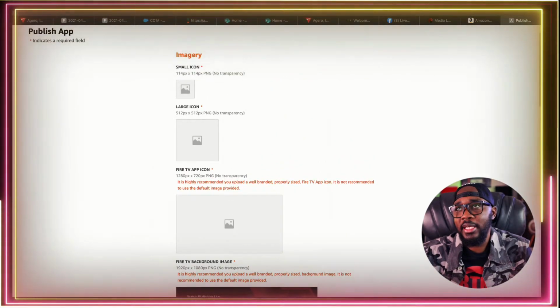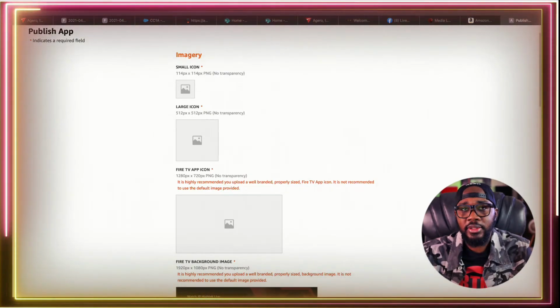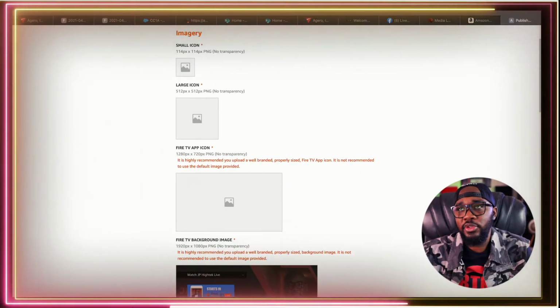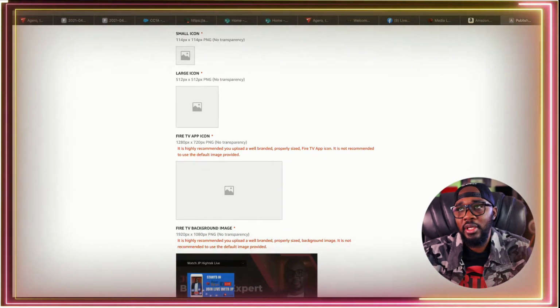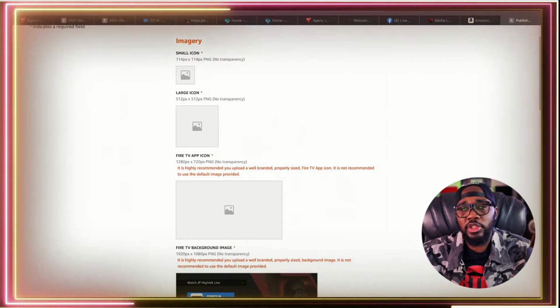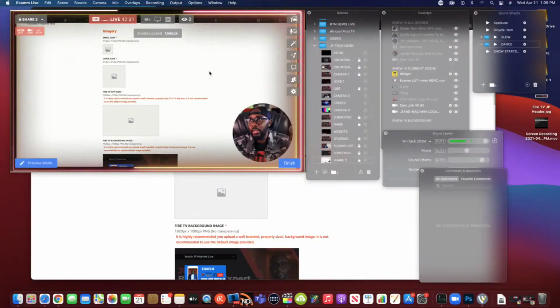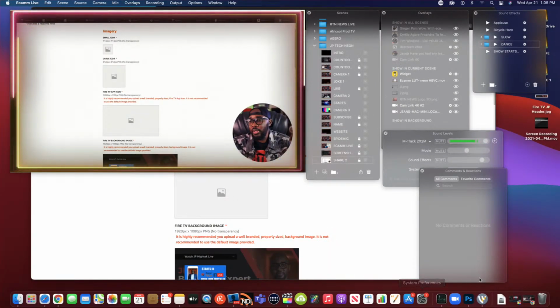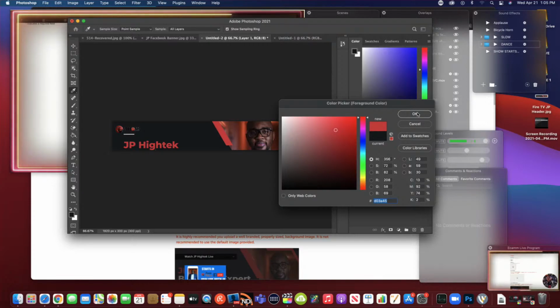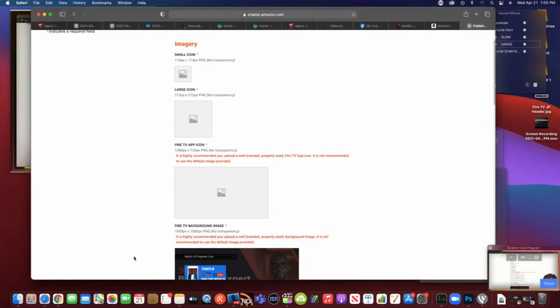But if I come back up here, it's asking you to create a 114 by 114 PNG icon for this. All right, 114 by 114. Then 512 times 512 PNG, no transparency, and then your Fire TV icon. So what we're about to do now is go ahead and create those, okay? So let me, again, go ahead and share my screen real quick. And now let's go ahead and pull up our Photoshop here, okay? Now what we're about to do, as you saw, is create the first one, the small icon, 114 times 114.